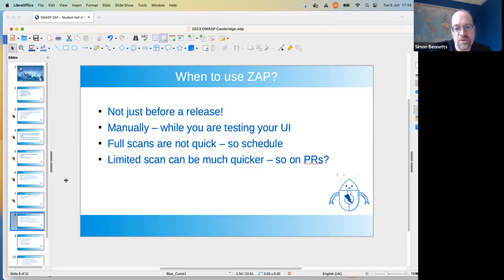So you could focus on just cross-site scripting, just specific types of vulnerabilities, or if you can actually tell when pull requests have a limited impact on the endpoints, if you know which endpoints are affected, then you can just scan those. So ZAP is very flexible in what it can handle. It's got an insane amount of configuration.